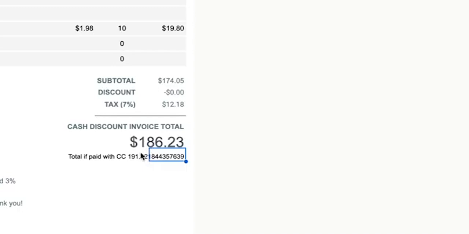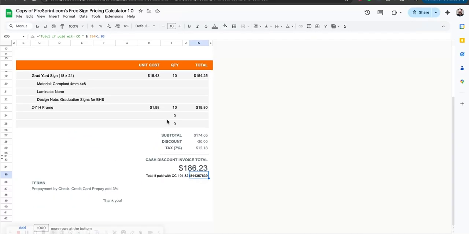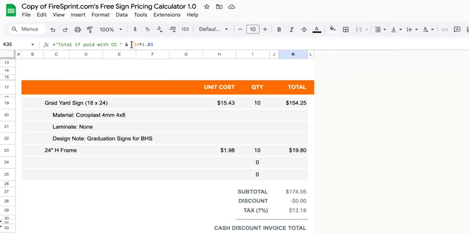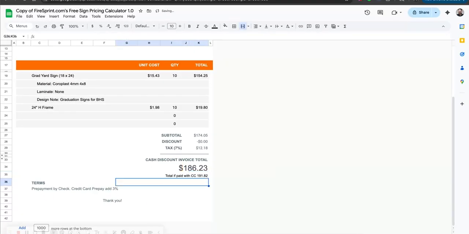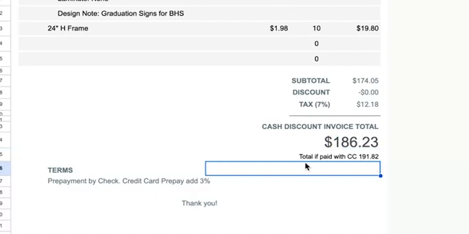$191.82 is correct. That's 3% more than 186, but it doesn't look very nice. So I'm going to go in and I'm going to modify this. I'm going to make some changes to this formula, and I'm going to say round. Okay, and then comma 2. And what this is going to do is round this to 2 decimal places. Okay, I'm going to hit enter and see what that looks like. There we go. And so total if paid with credit card, $191.82.